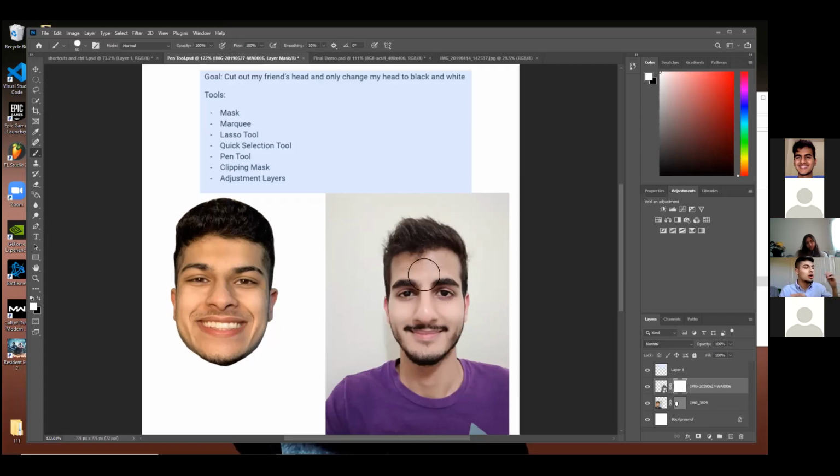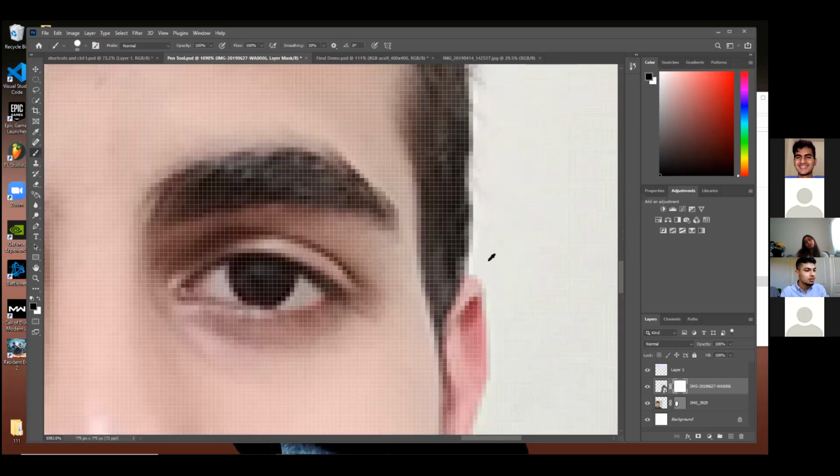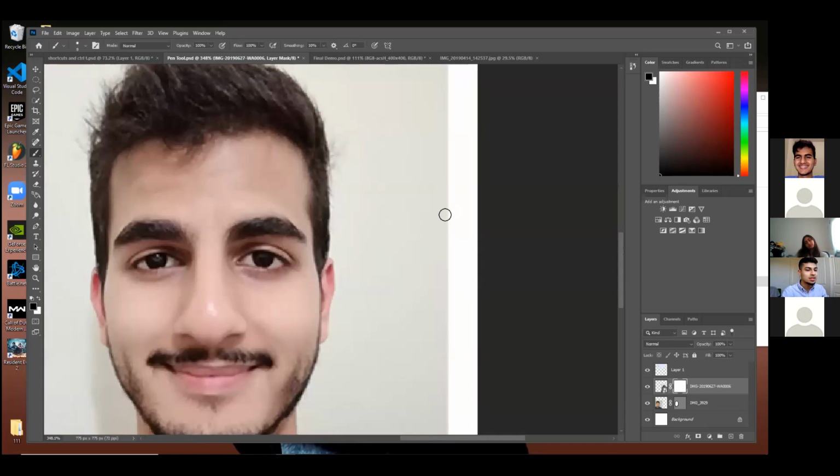So the tools I'm going to show after this, you'll make it yourself. And if you miss some part, like around the ear, you can just go to your brush tool, go to the black color and zoom in and get that little detail in there. Decrease the brush size with the bracket and just get that over there. Yeah, so that's masking in general.